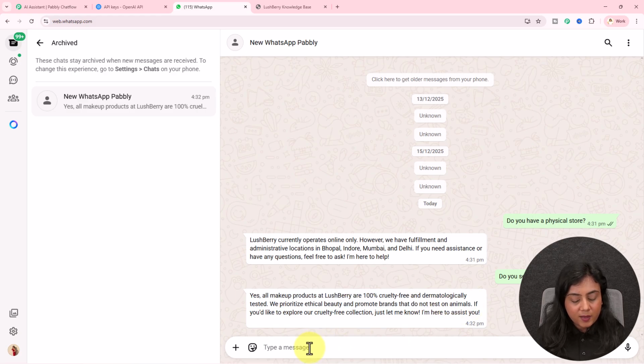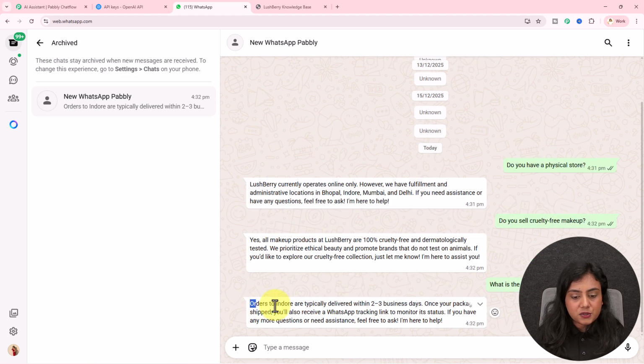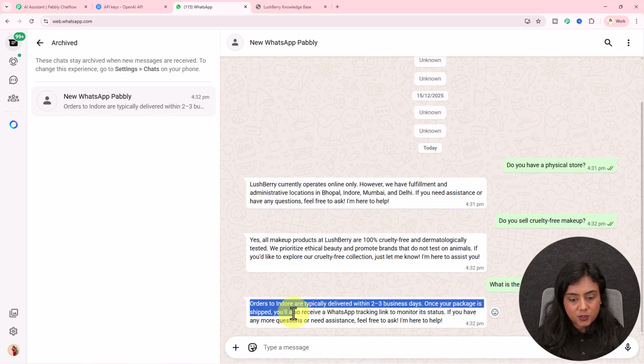Okay, so I have my last question, that is, what is the delivery time for Indore? Okay, so this is my last question I'm asking towards this assistant. So let us wait for the reply. Orders to Indore are typically delivered within 2-3 business days. Once your package is shipped, you will receive a WhatsApp tracking link to monitor its status.